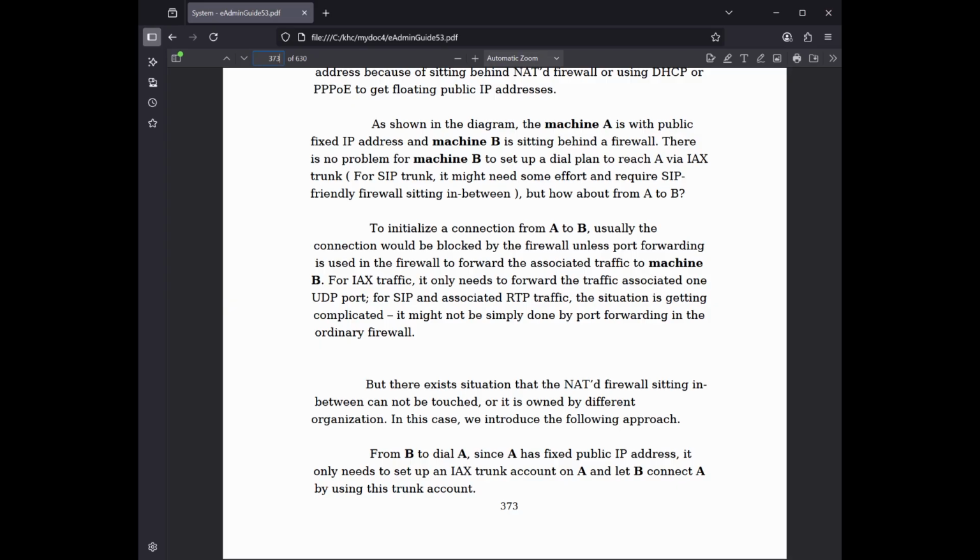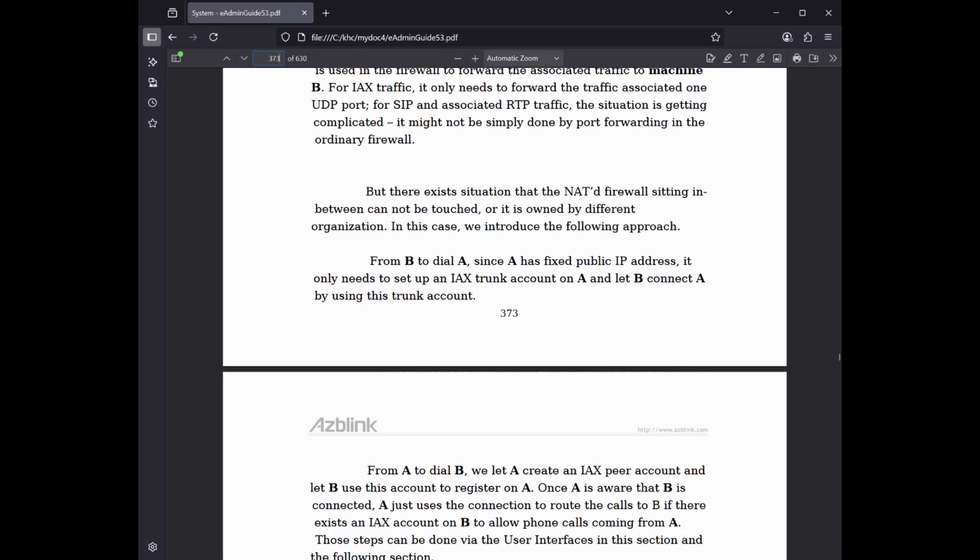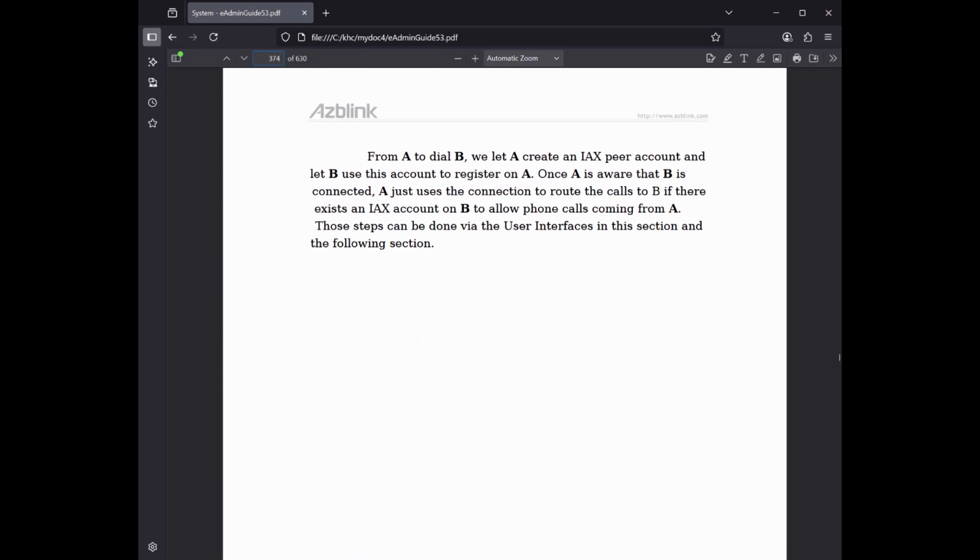But there exists a situation where the NATed firewall sitting in between cannot be touched, or it is owned by a different organization. In this case, we introduce the following approach. For B to dial A, since A has a fixed public IP address, it only needs to set up an IAX Trunk account on A and let B connect to A by using this trunk account. For A to dial B, we let A create an IAX peer account and let B use this account to register on A. Once A is aware that B is connected, A just uses the connection to route the calls to B, if there exists an IAX account on B to allow phone calls coming from A. Those steps can be done via the user interfaces in this section and the following section.